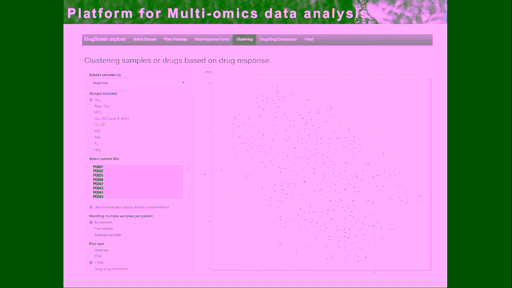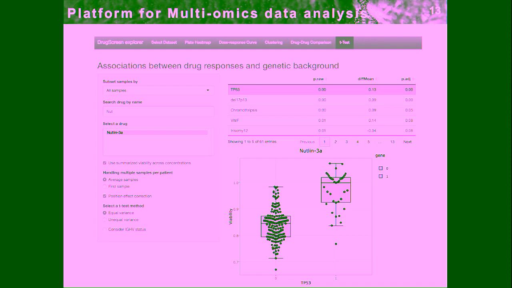And also some exploratory analysis like PCA and t-SNE can be performed using this platform. And the samples can also be colored or annotated based on their genetic backgrounds to generate some interesting hypotheses. And also, our users can perform some simple hypothesis tests like the t-test to study the correlations between genetic background and the drug response by themselves. So this really frees me up for some more complex analysis.